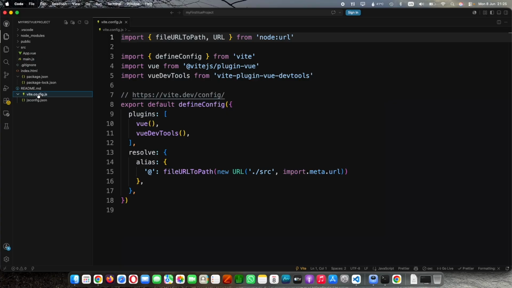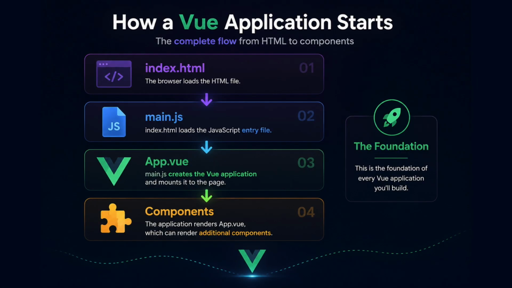Now that we've looked at the main files, let's connect the dots and see how a Vue application actually starts. Here's the complete flow. The browser loads index.html. Index.html loads main.js. Main.js creates the Vue application. The application renders App.vue, and App.vue can render additional components. This is the foundation of every Vue application you'll build.